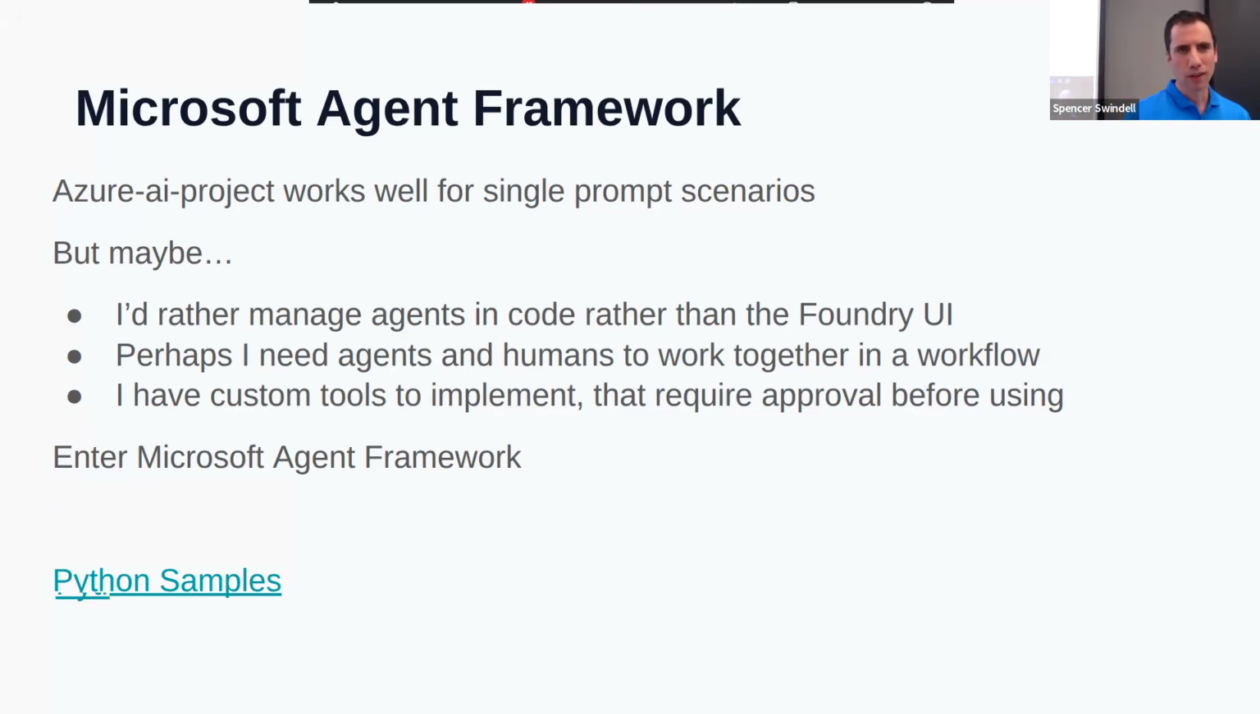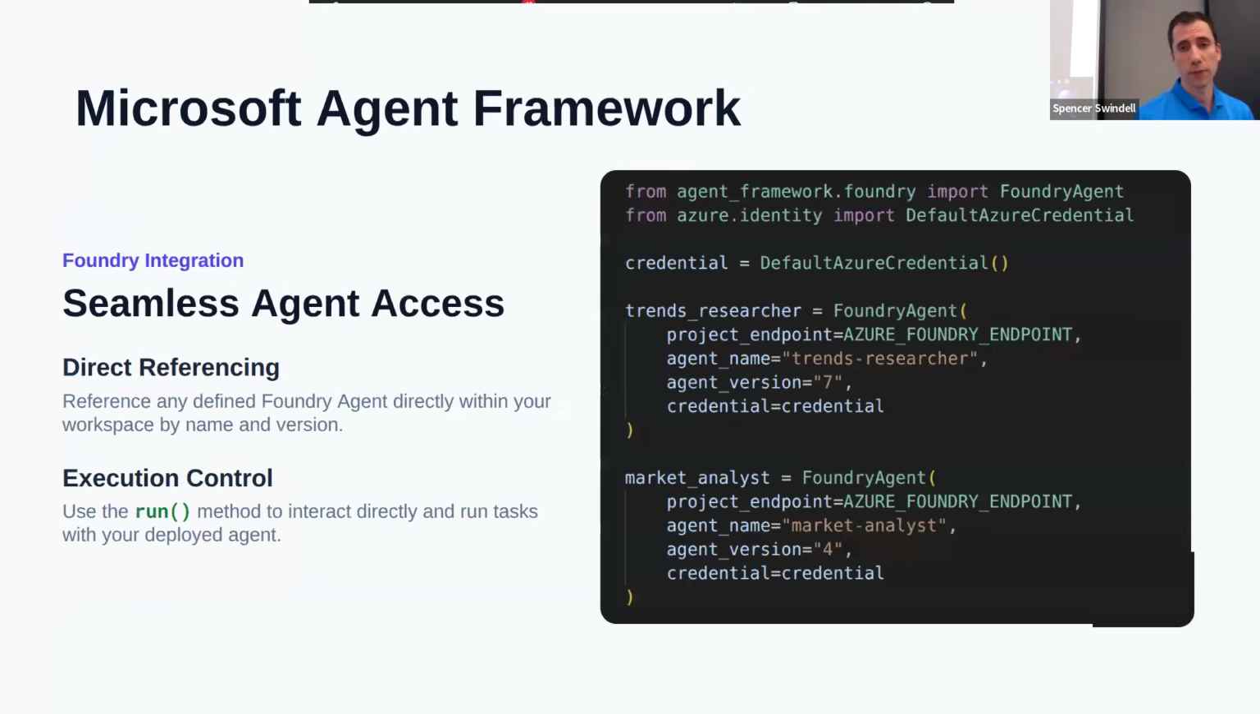Yeah. Okay. All right. So we very quickly talked about the Azure AI projects library, but maybe I need something a little more sophisticated. Maybe I'd rather manage agents in code. Maybe I want to have humans and agents work together in a workflow. Maybe I have custom tools I want to implement, and maybe I want some requirement like, hey, you've got to check the box before I actually go do the tool call. So Microsoft Agent Framework is a tool that allows you to do those things. There's a link to some Python examples there. That was a great resource for me.